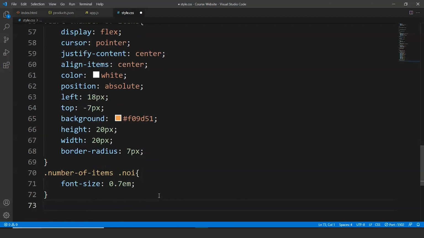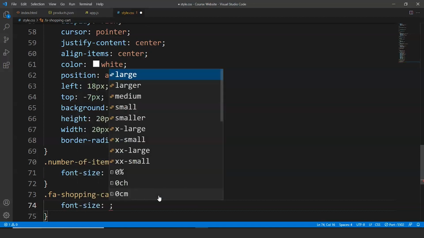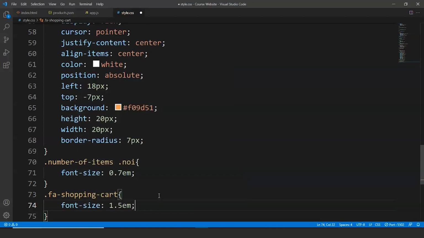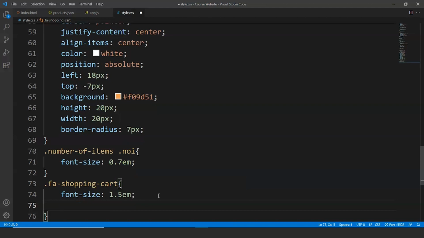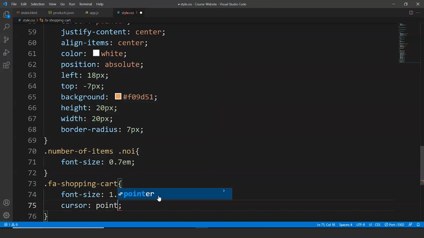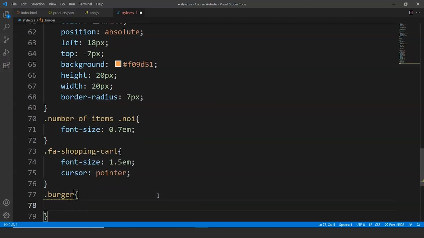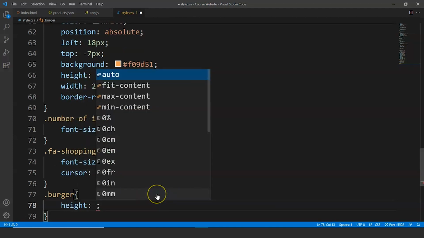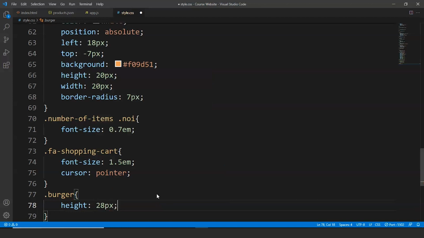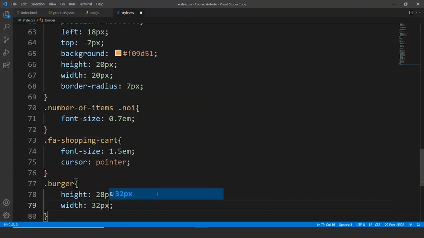The next class we'll be styling is the shopping cart. So we'll style this icon as well. We'll write here font size as 1.5 em. The font size will be equal to around 30 pixels. Then we'll write here cursor as pointer. Then we'll write here burger. We'll style the menu as well. We'll write here height. Height will be 28 pixels. Width will be 32 pixels.